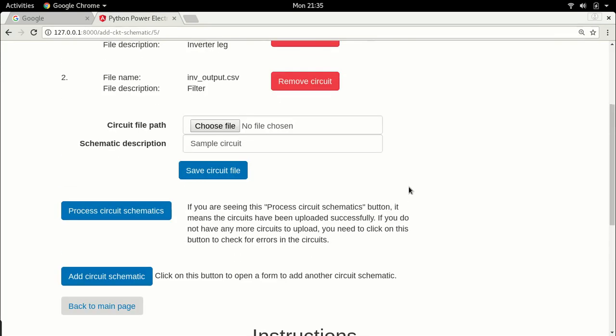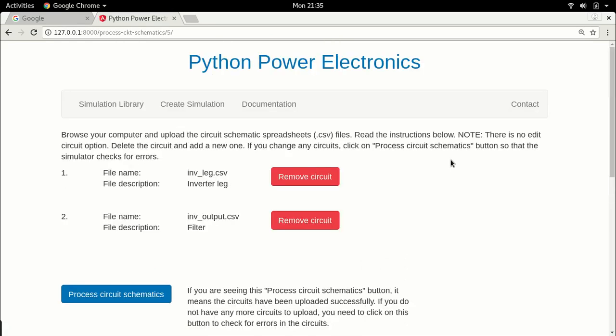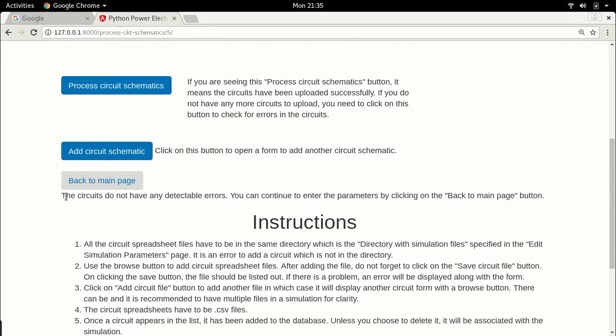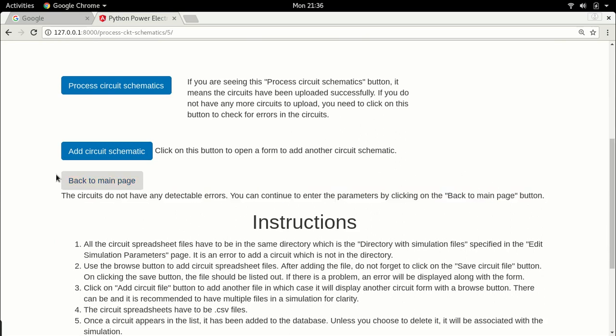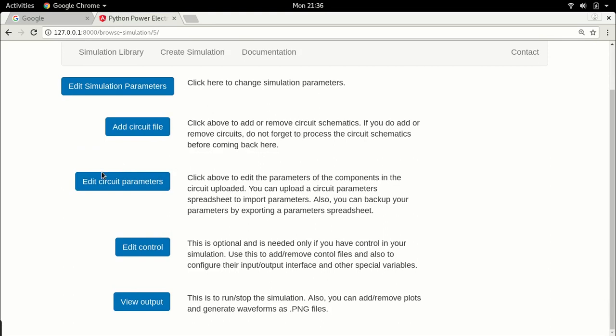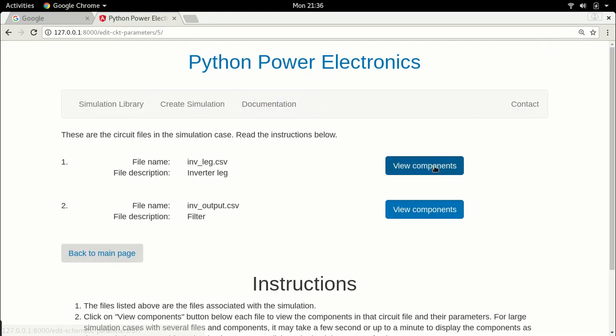As always, now that you added the circuit files, you must click on process circuit schematics. So something is done. It says the circuits do not have any detectable errors. You can continue to main page. So let's continue to main page. Now the time has come to edit the component parameters. So let's go to inverter leg.